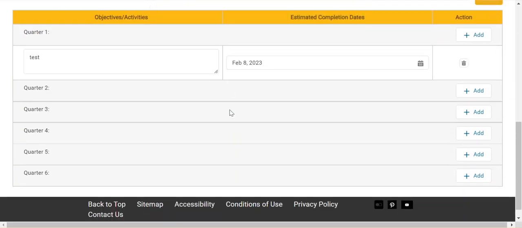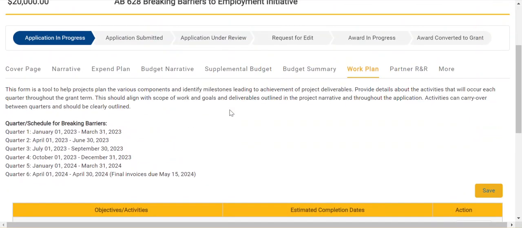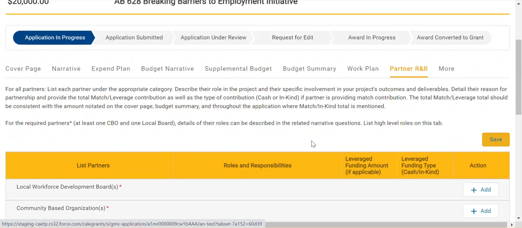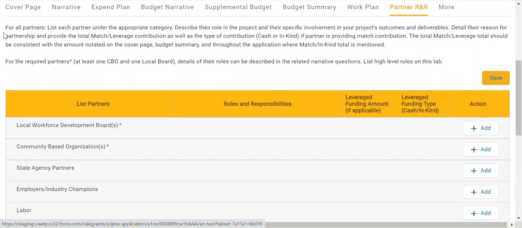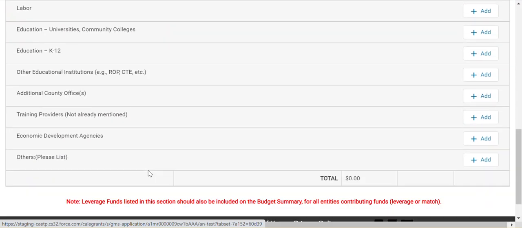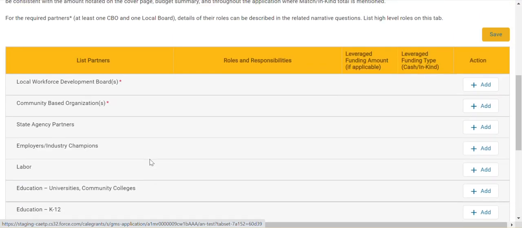Once you're done filling out the work plan as needed, you will then move on to the partner R&R. Here you'll notice again some information at the top to help guide you through this. There are some required fields on this page, so note they're denoted by this red asterisk: the local workforce development boards and the community-based organizations. The rest of these do not have those required buttons.